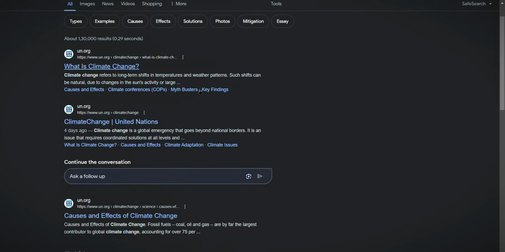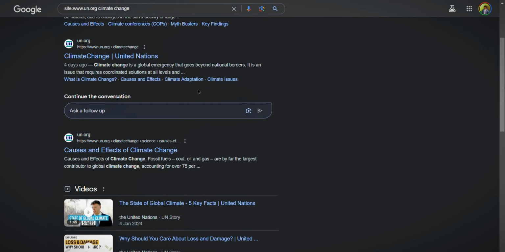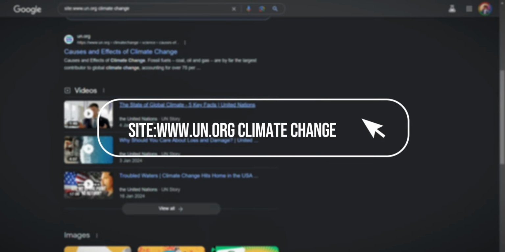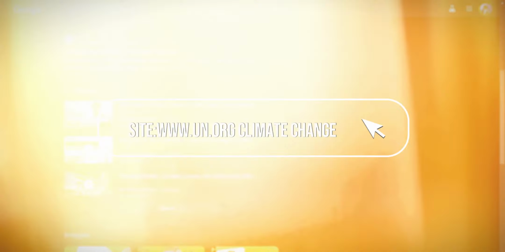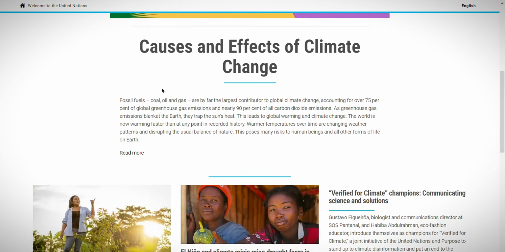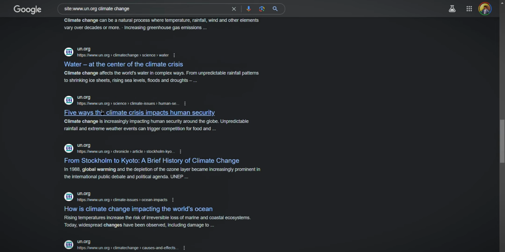For instance, if you search for articles about climate change on a specific environmental website, you would enter site:un.org/climate-change into Google. This command filters your search results only to show pages from the specified website, helping you quickly find the information you need without the interference of other sites.